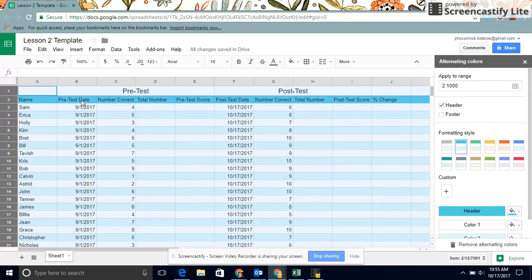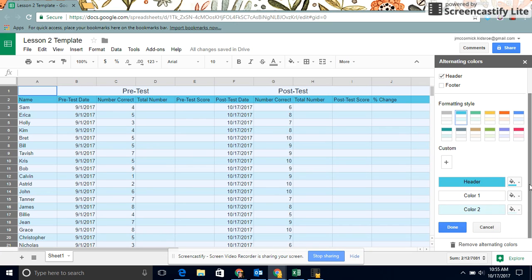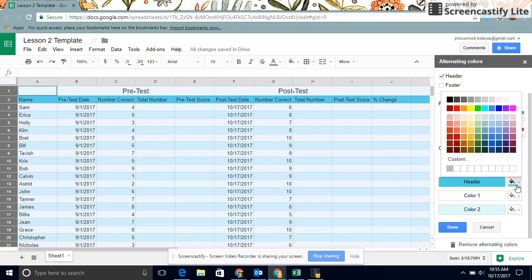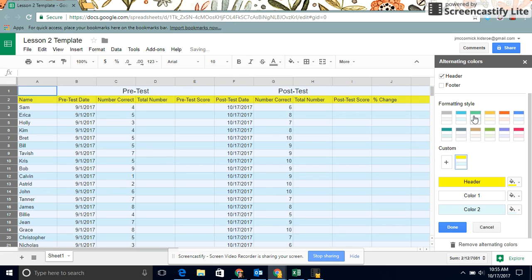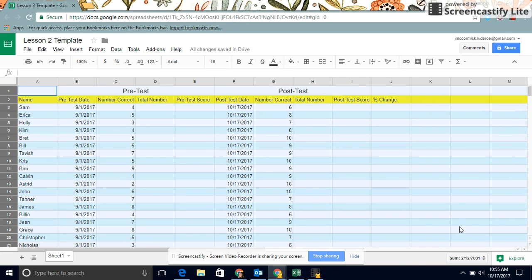Now when I click that, as you can see, my header is a deeper, darker blue, and the rest of my data chart is going to be alternating light blue and white, light blue and white. So I'm going to go ahead and choose that. If I wanted to change my header color, I could come here and choose another color. I could choose yellow if I wanted. I actually kind of like that. So I'm going to leave that header yellow with the alternating white and blue as my two other color choices. And when I'm done, I'll just say done.